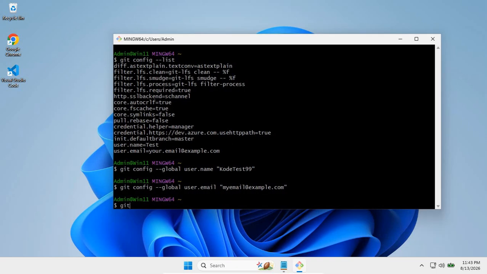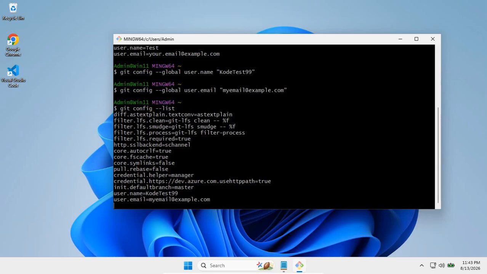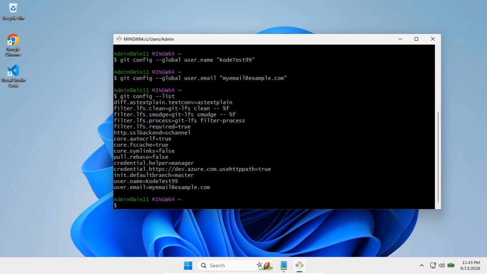Now let's verify, run git config --list to see if it is changed or not. And here you can see it is changed. Okay, that's how you can change your git config username and email.